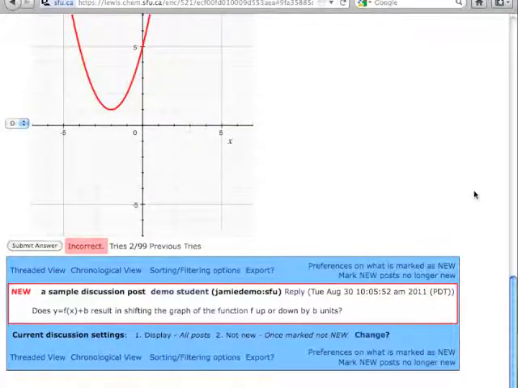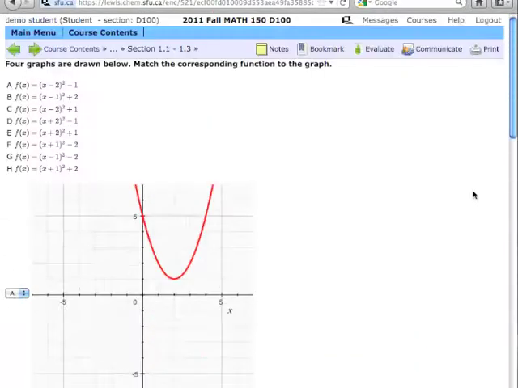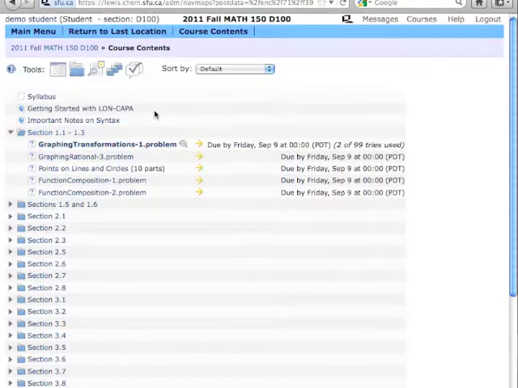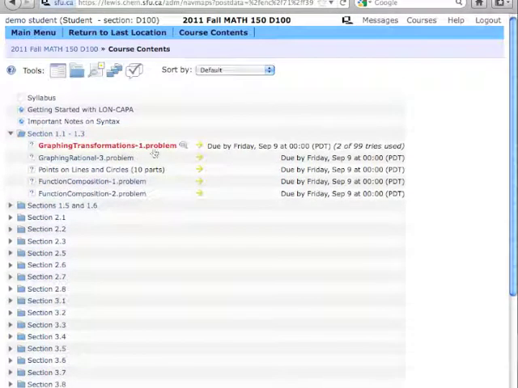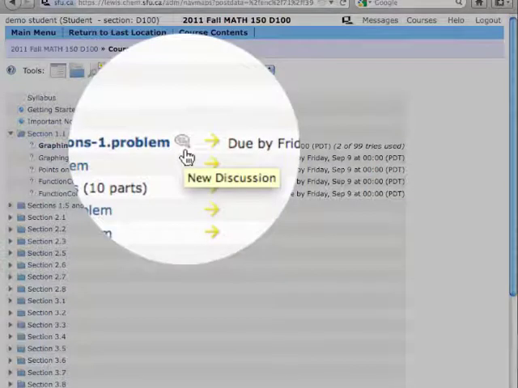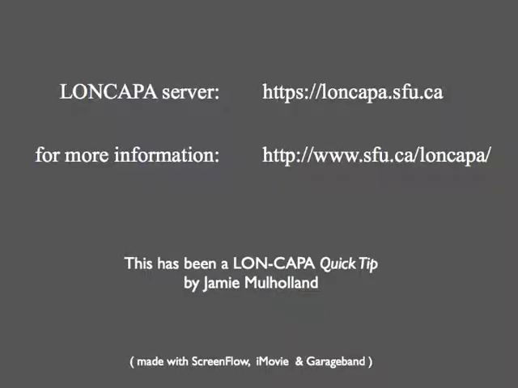One last point, you can always see which questions have discussions attached to them by going to your course contents and looking next to the problem name. If you see a little voice bubble appearing there, it means there's a new discussion associated with that problem. This has been LON-CAPA Quick Tip, how to use the discussion board.